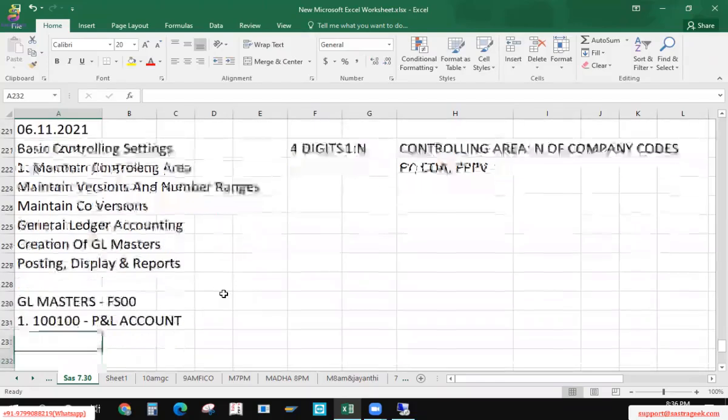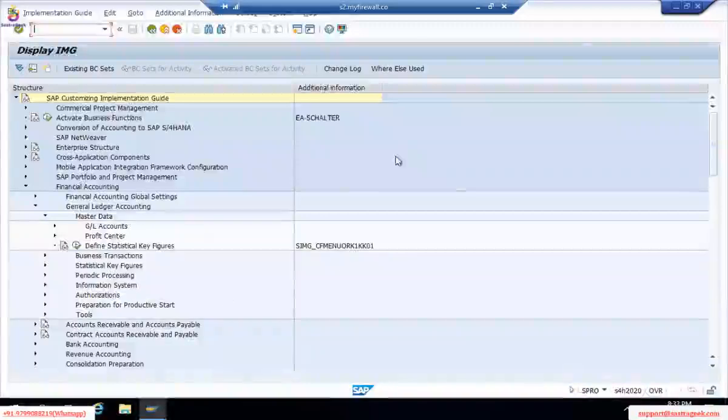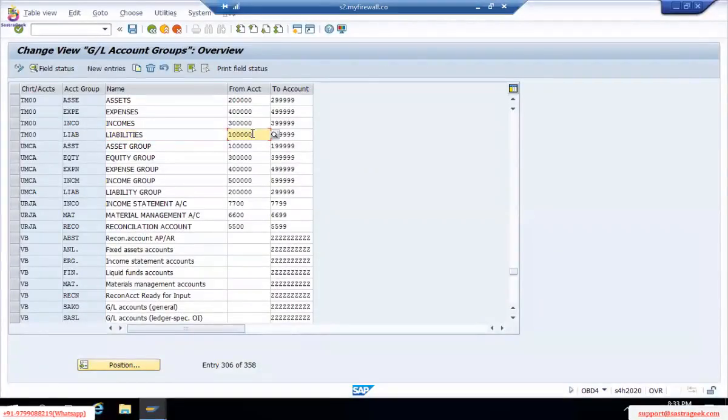In OB53, retained earnings account, we have picked one GL account and assigned it as a profit and loss account. This GL account we'll create. Second one, I'll create 1 lakh share capital. I am picking share capital 1 lakh because in OBD4, liabilities we started with 1 lakh, up to 1 lakh 1999. So you can pick any number from this. I'm selecting 1 lakh.